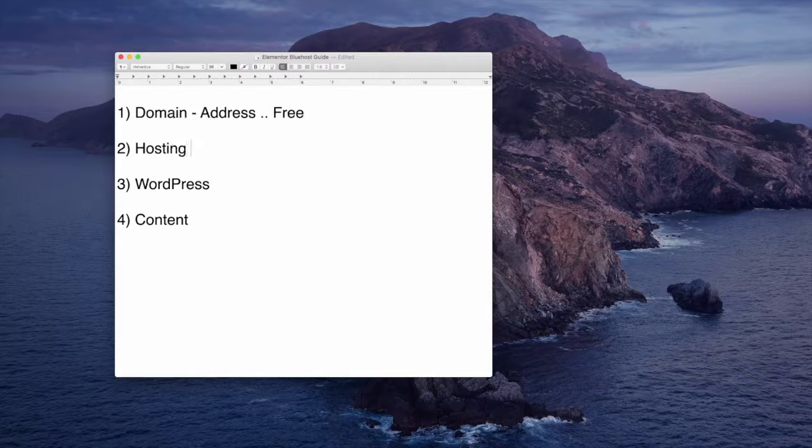Then we have our hosting. So the hosting is just like a plot of land. If the domain is the address, then the hosting is like the plot of land where you find when you visit the address. And this is going to cost us about $4 per month, as you'll see on the next few screens. So once we have our domain name, aka our address, and our hosting, aka our plot of land, we need WordPress, which is going to be, you might have guessed it, our house.